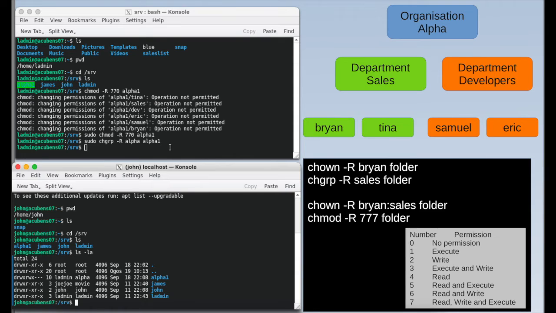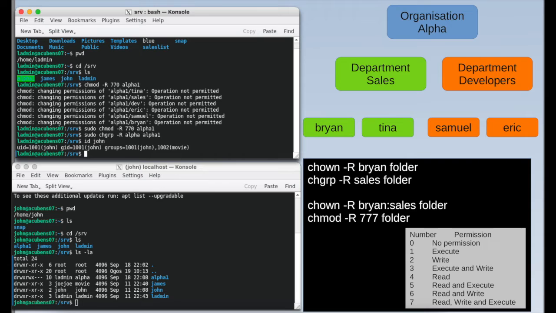So John is not a member of the group alpha. Let's check it out. We type id john. So John is a member of the group movie. Okay, so now we're going to test whether we can access.